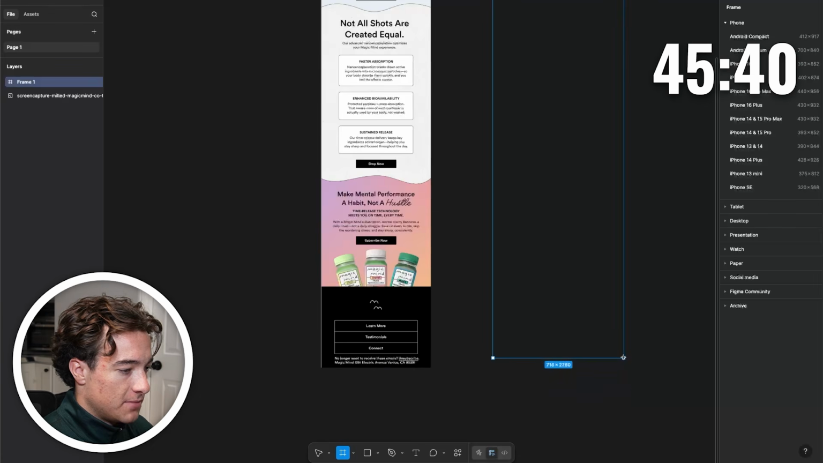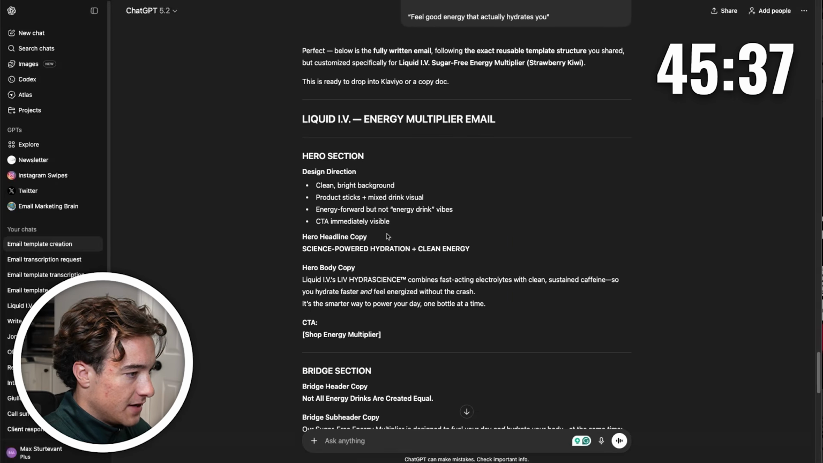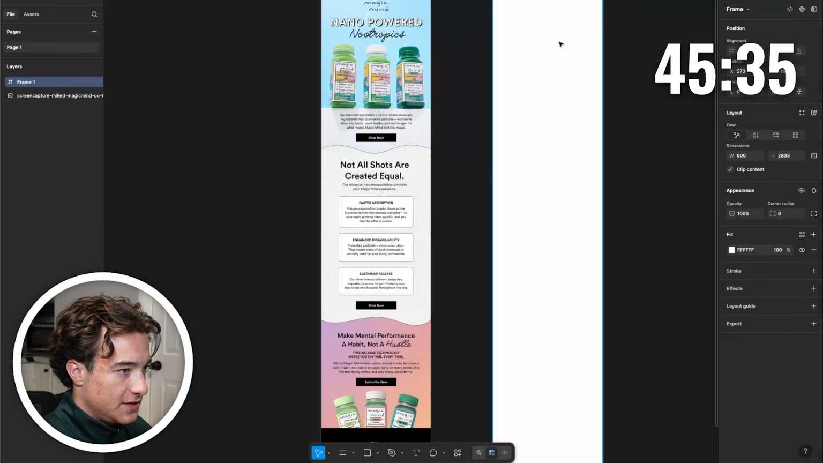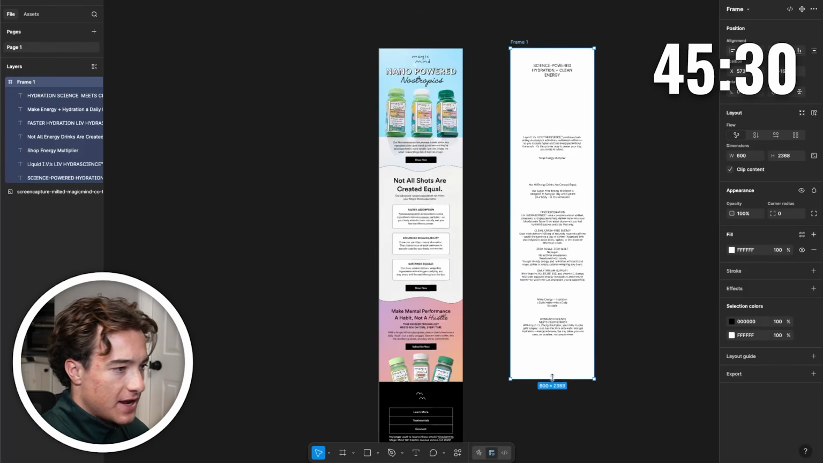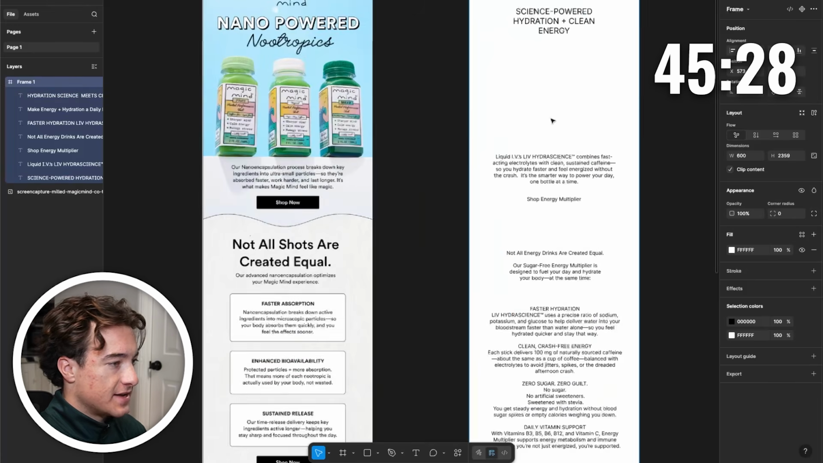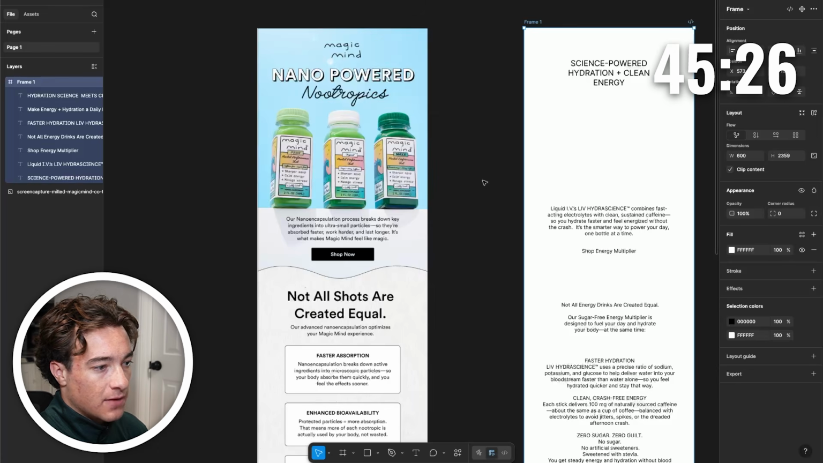So I'll create this frame right here, and then I'm going to plug in all of the copy right here. All right, so I've kind of mapped it out here and put the copy in the different places that I need. This is just gonna help me visualize this as I'm creating the prompts for our next AI, which we're going to be using.